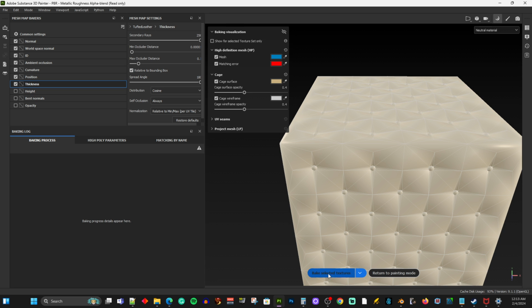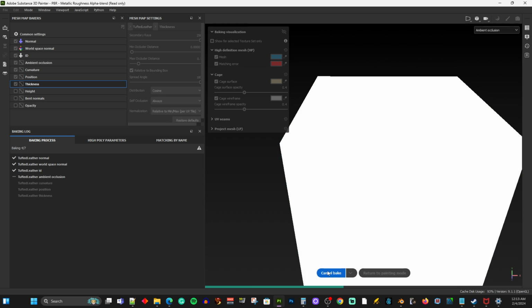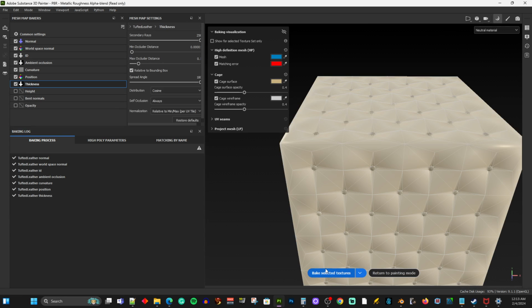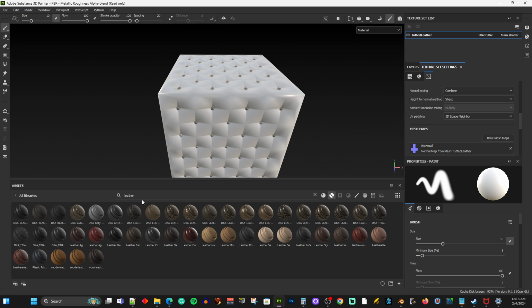So we're going to hit Bake. And now it's going to bake all of our maps. And then you can click Return to Painting Mode. And then I already have leather selected here under my Smart Materials. Let's pick something, this dark gray used leather. Let's drag that on.